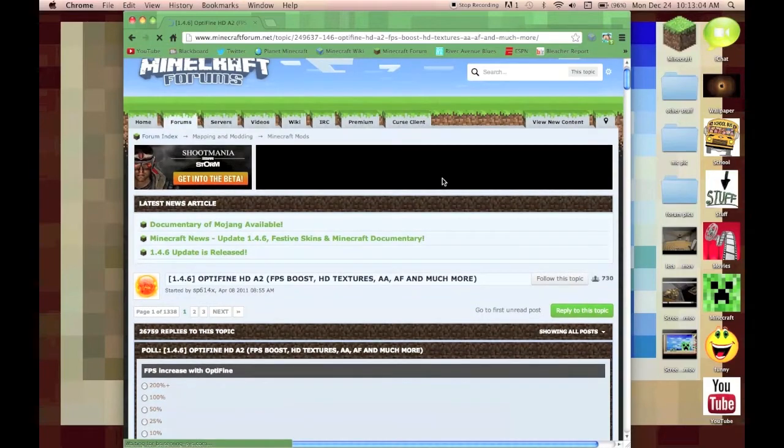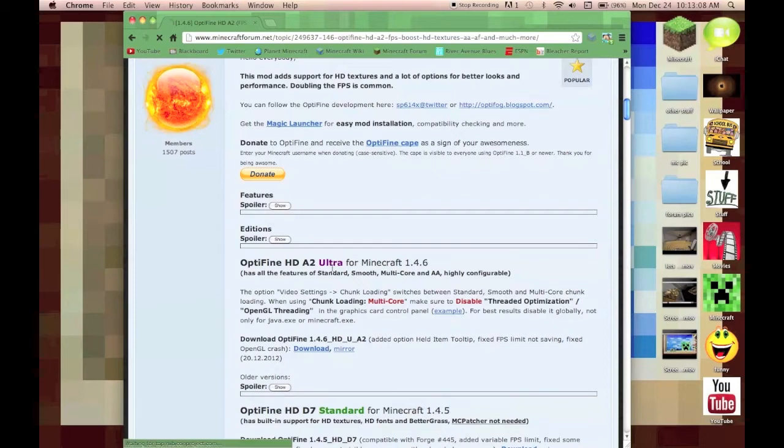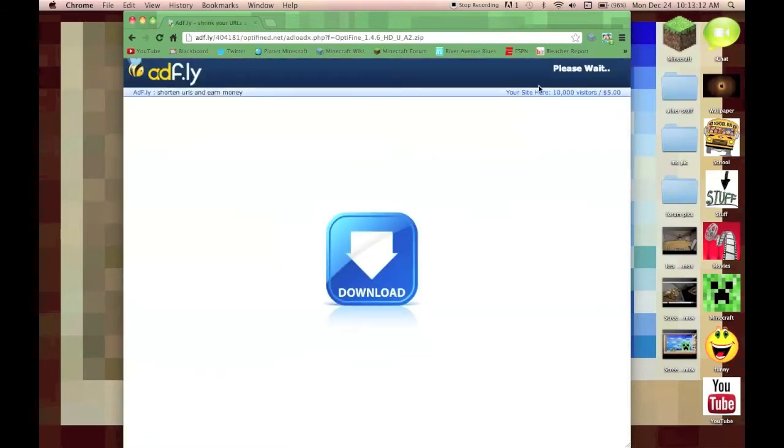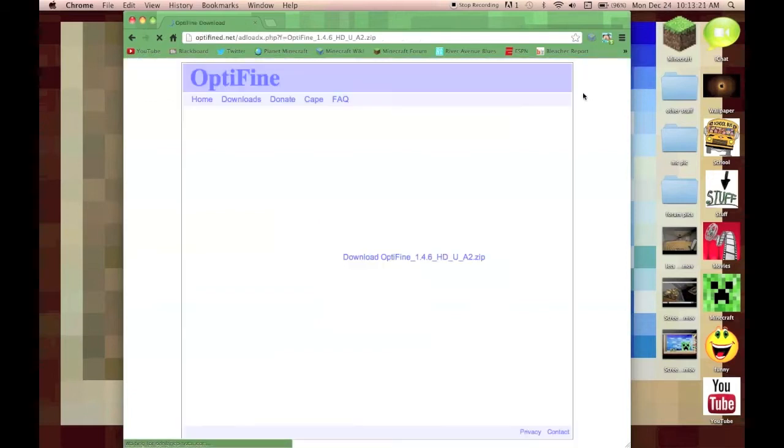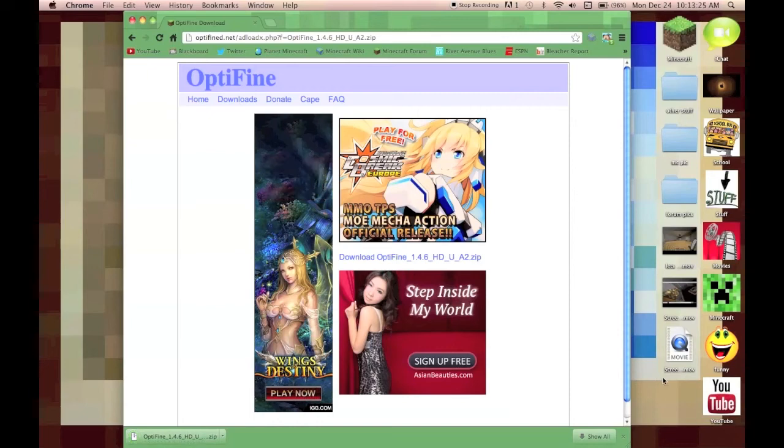Okay, so now you're here. You're gonna want to download the first one, the Ultra, that has all the features of all the other ones. Just download that from AdFly. AdFly is a good website for downloading stuff. Just make sure you don't click on this stuff. You have to wait up here, the skip ad, and then you download it over here. So download that, and we'll go to wherever your downloads are.